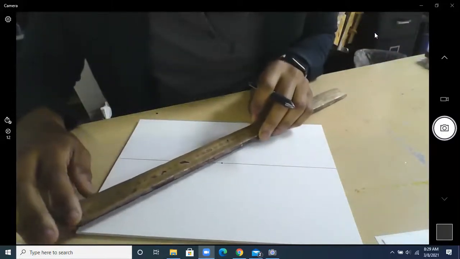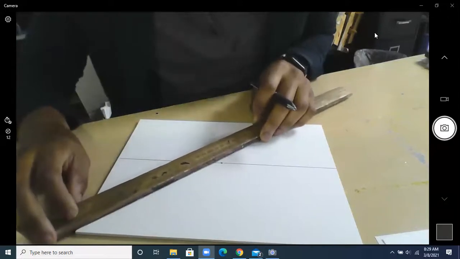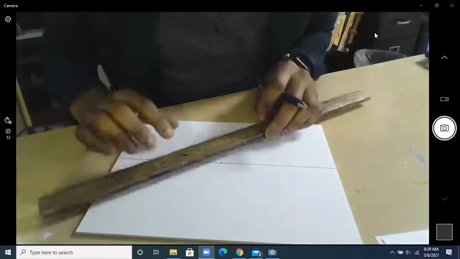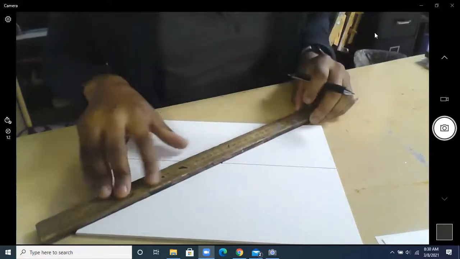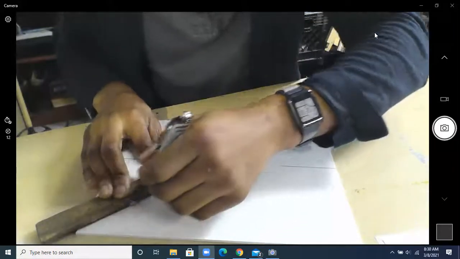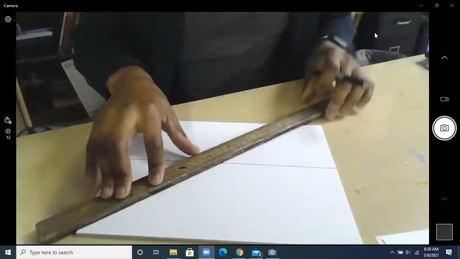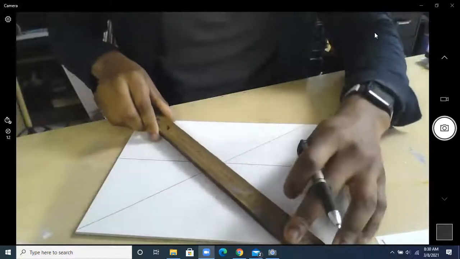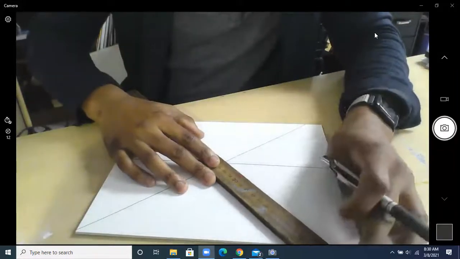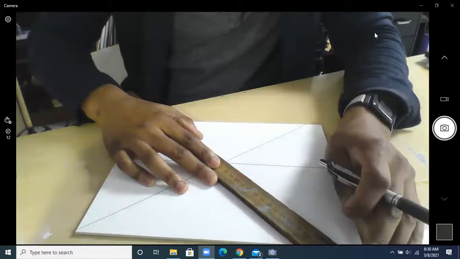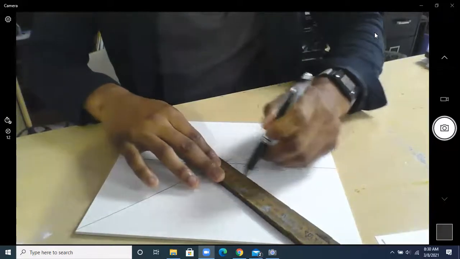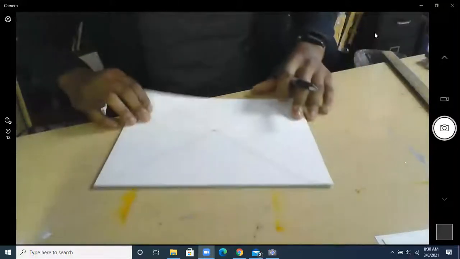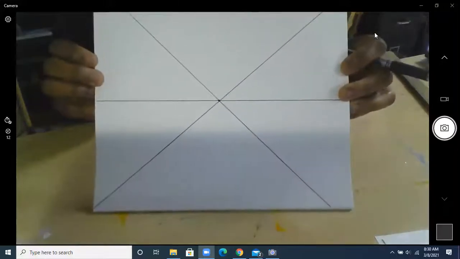Off of this horizon, we're going to basically make an X on our paper, but we're going to line it up with that dot. So I put my ruler here, line it up on the dot. It's one side of the X. And that's the other side of the X. So we should have something that looks like this.